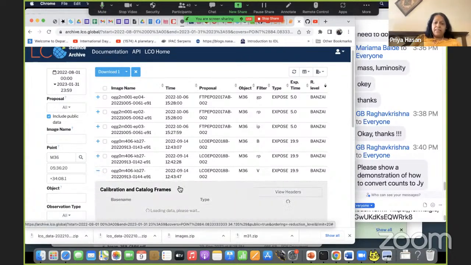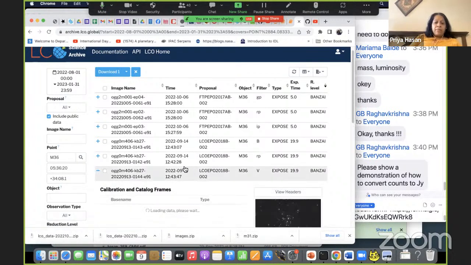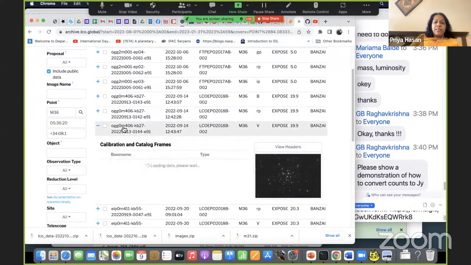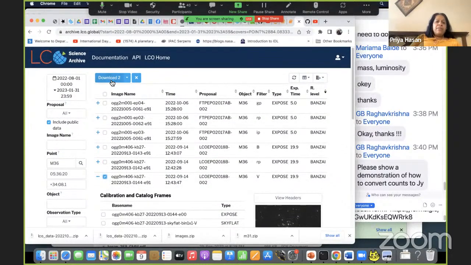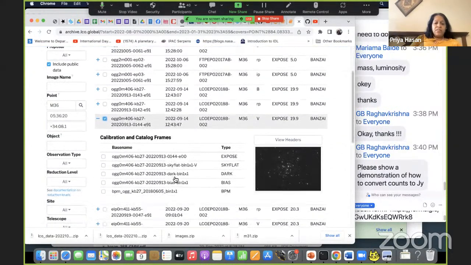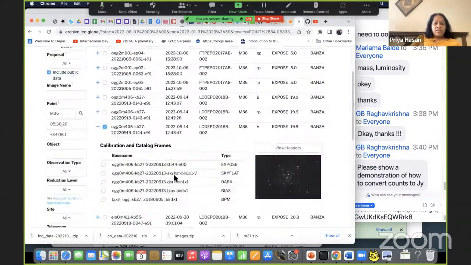This is the Banzai data, and like we did previously, 91. These are the files which have the catalog, while over here these are the images. This is the exposure, the flat, the dark, the bias, the bad pixel mask. So all these are there. We do not need these because we want to plot an HR diagram. So I will just click this and say download. I can just download and take this file.